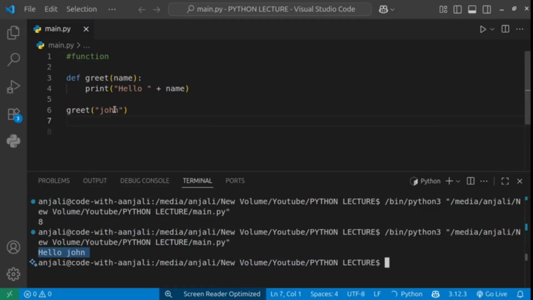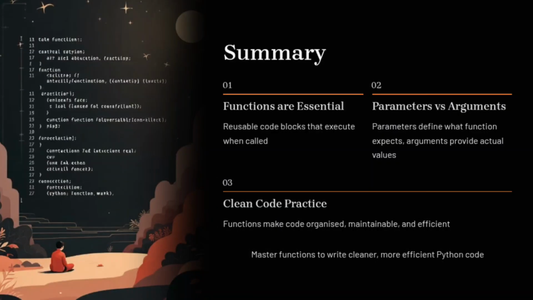So this is the actual value and this is not the actual value. Parameters are the blueprint and arguments are the actual values. This is just a blueprint, means this is not the actual value we are going to work on. The actual value is John. So this was all about functions.